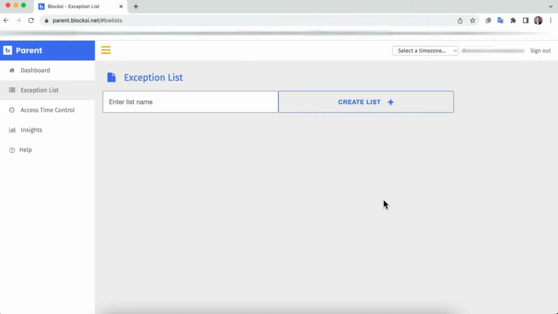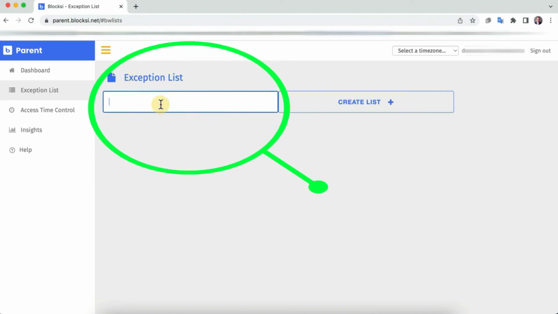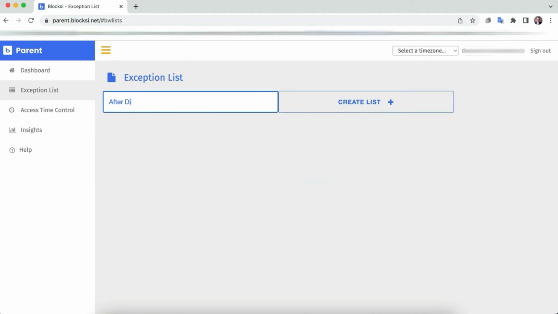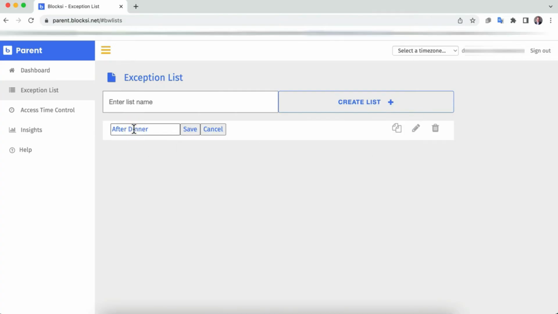Okay, so to use this exception list, what you're going to do is create a list. So we'll say we want to call this the after dinner list. And now we'll create it. As you can see, we've got this exemption created. If you weren't happy with your naming, you can always click on the name and edit that.